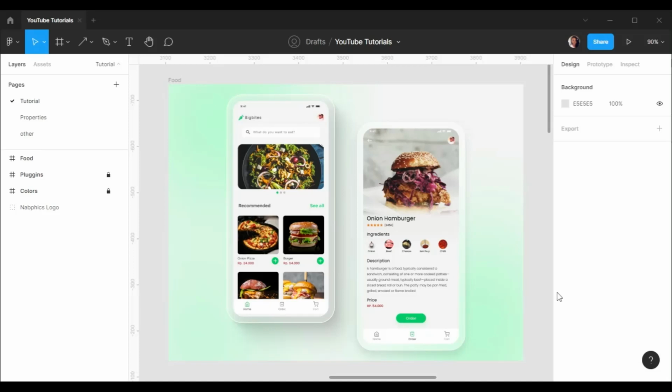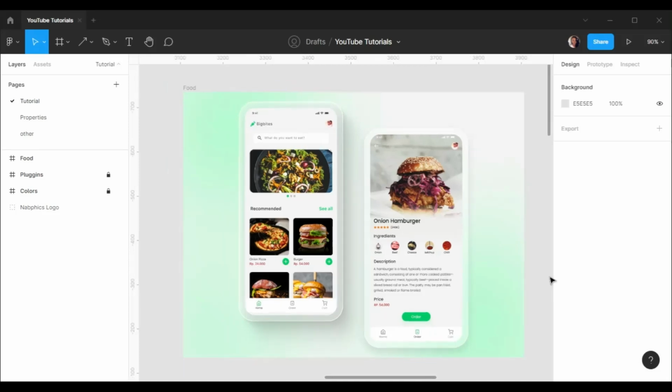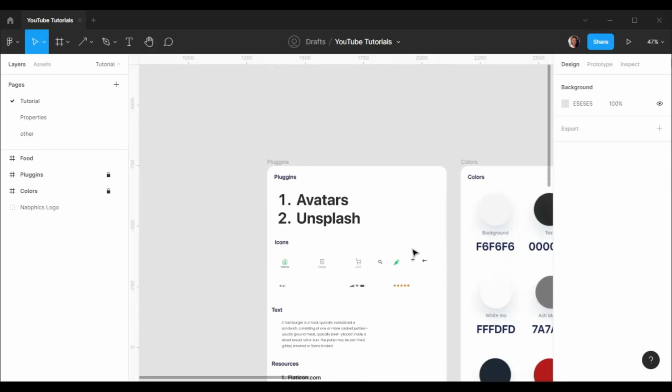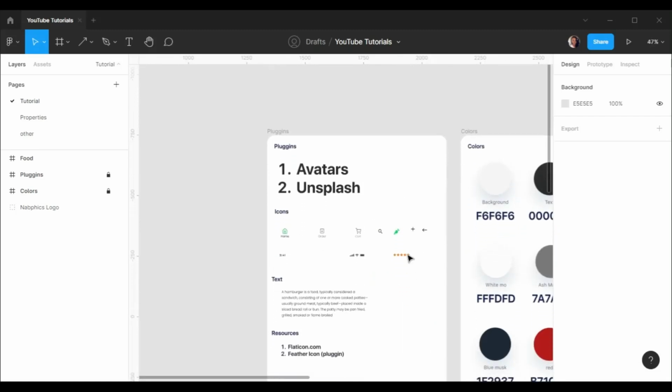Hi guys, today we're going to recreate this design, and to make this design we'll be using some plugins such as the avatar and Unsplash. I already got my icons.